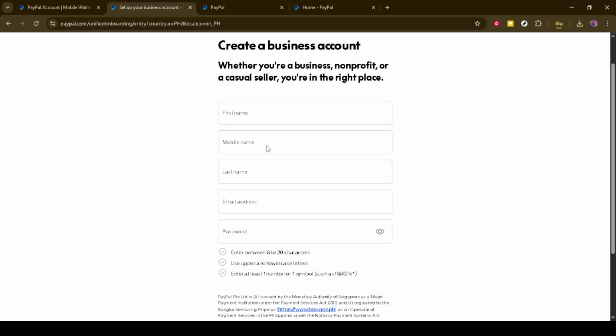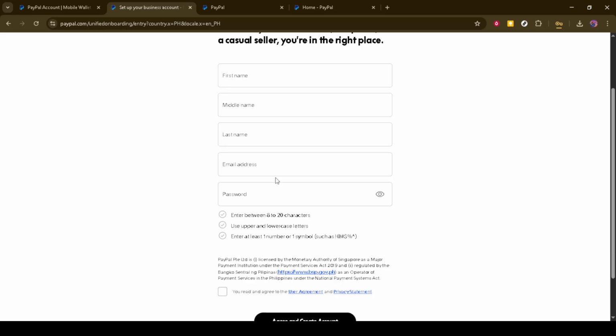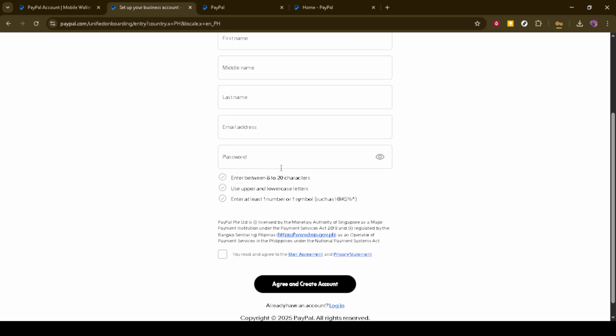Now it's time to provide some basic information. You'll need to enter your legal name, your email address, and create a strong password. Remember, security is crucial, so consider using a combination of letters, numbers, and special characters for your password to ensure it's robust. Once you've filled in these details, proceed to set up your business account.